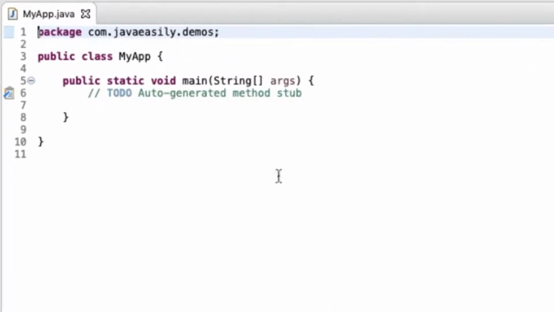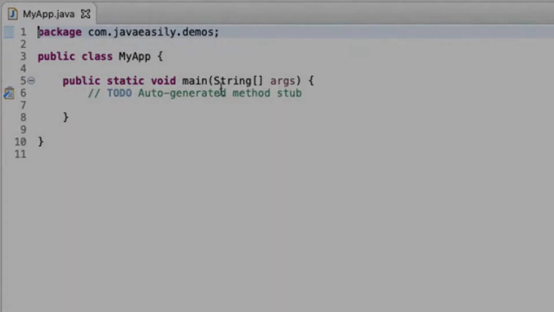Now we can see we've got our first class, myApp, where we can put our program code, and we put it inside the main method. At this point, this is a fully working program. It doesn't do anything because we haven't given any instructions inside here.